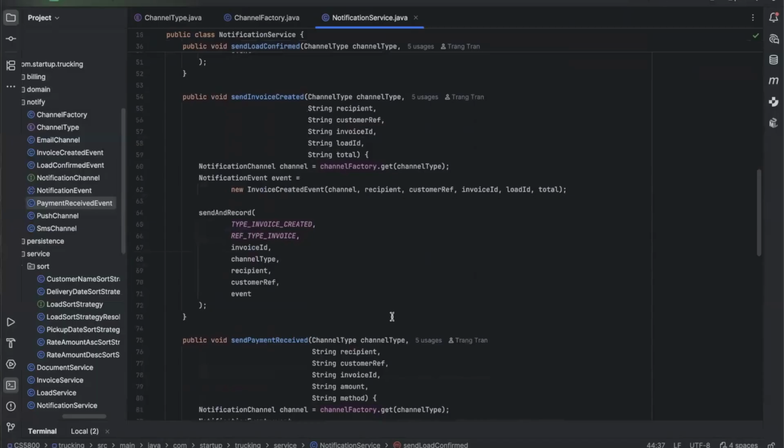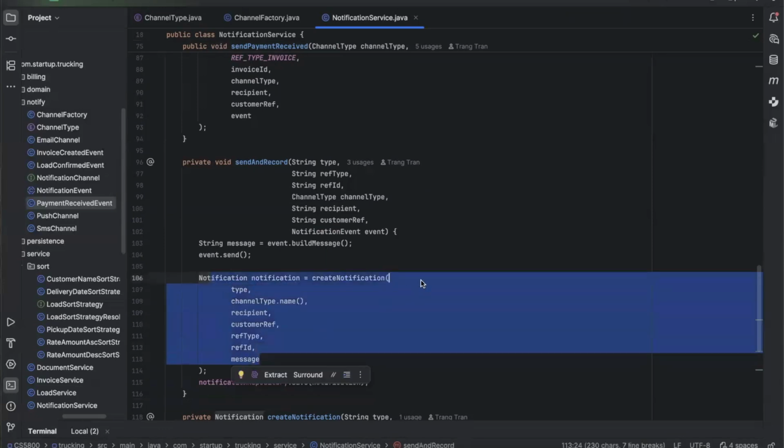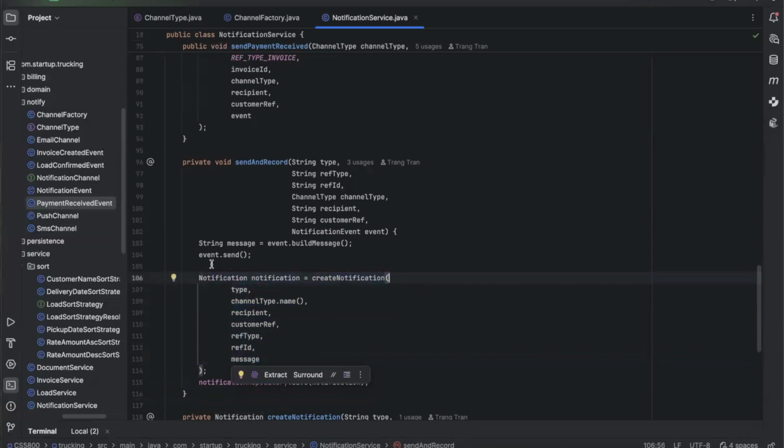In this method, it will build a message, send it via the event, and store a notification entity into the database. So the important line is the event dot send function.